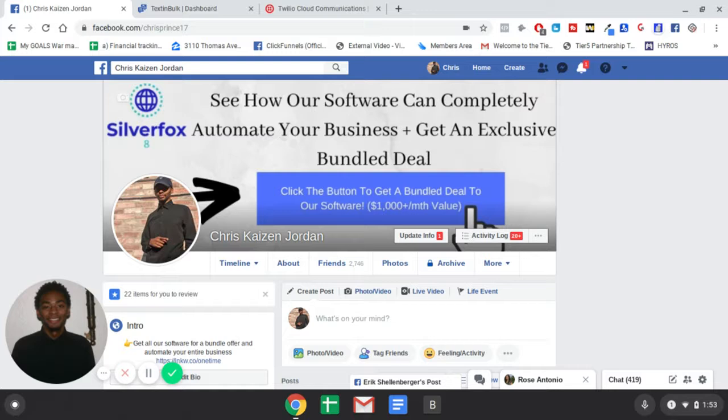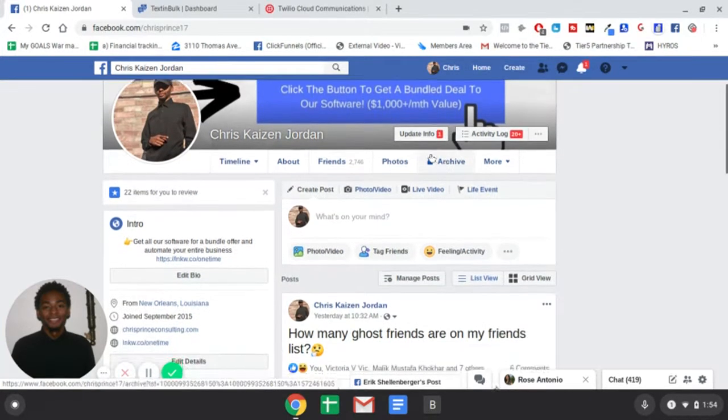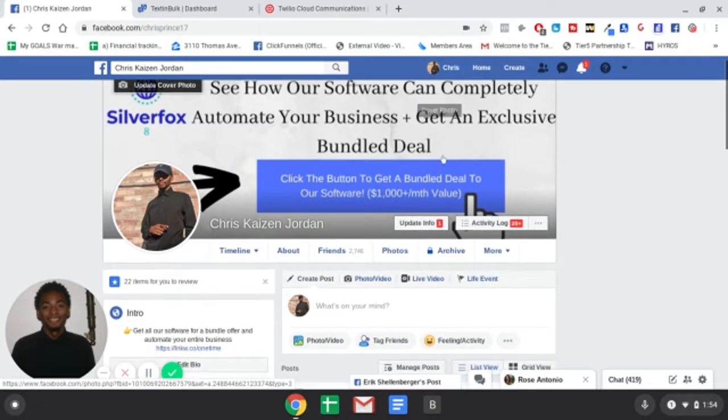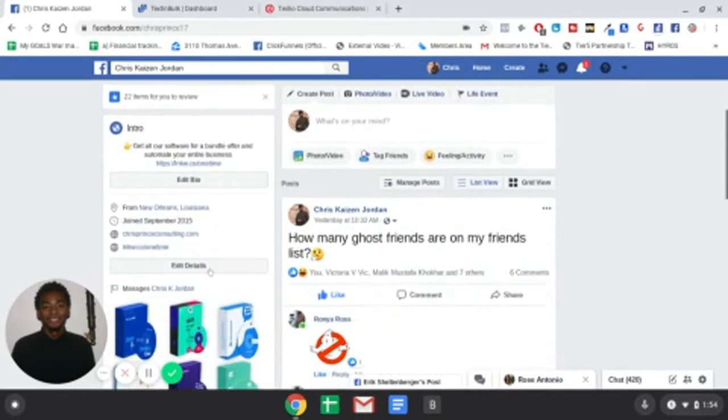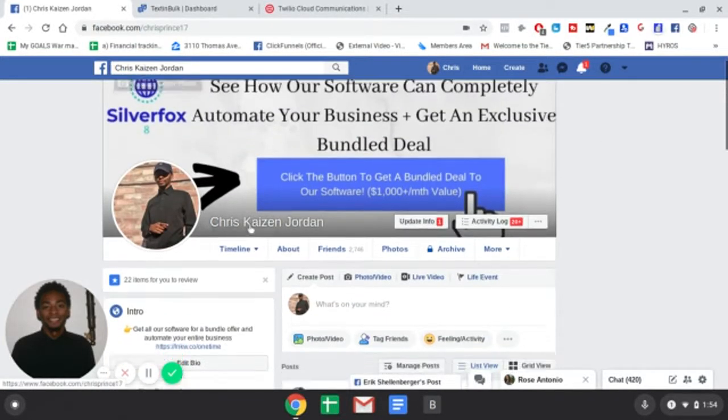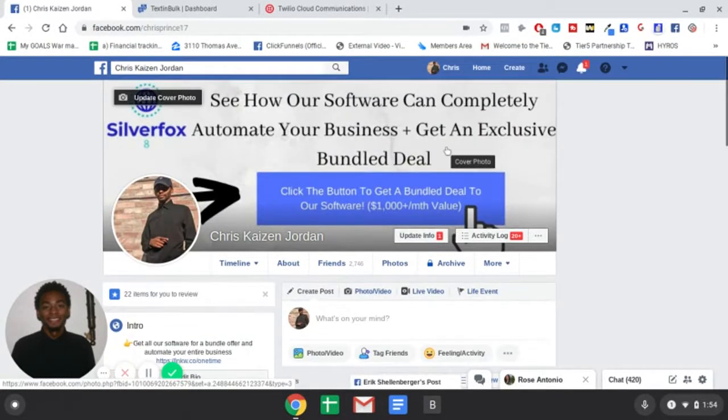The first thing I recommend setting up is a profile funnel. As you can see, here is my cover image. It basically tells people what I do, and it gives them the option to purchase a bundle deal on all our software. So I recommend setting up a profile funnel. It's a pretty simple setup. Go into Canva, set this up, put your link right here and what you do, and then you could set a featured image as well. So it's pretty simple, straight to the point. But let's actually get straight into Friend Connector.